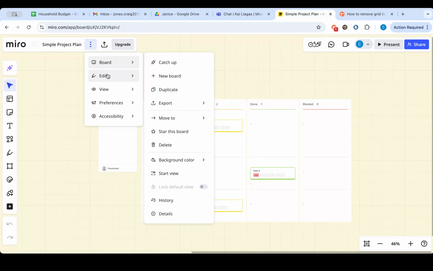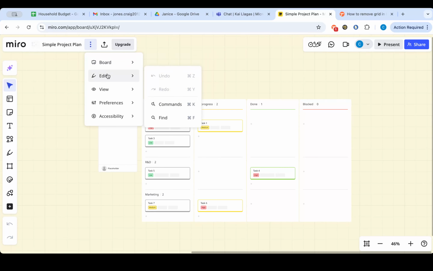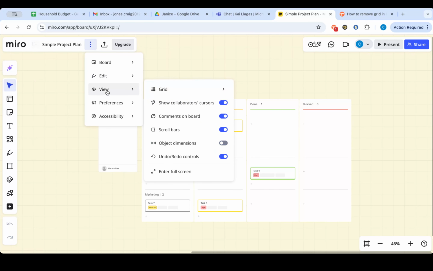After you've opened the main menu, your next move is to find the View option. This is where Miro stores all the settings related to the visual aspects of your board. Clicking on View will expand a menu showing options to alter how your board is displayed. This is a handy place where Miro centralizes tools for adjusting the visibility of various board elements, helping you tailor the interface to better suit your tasks.